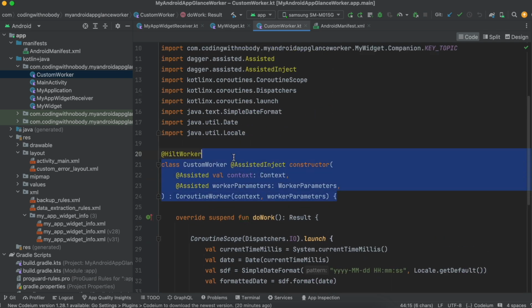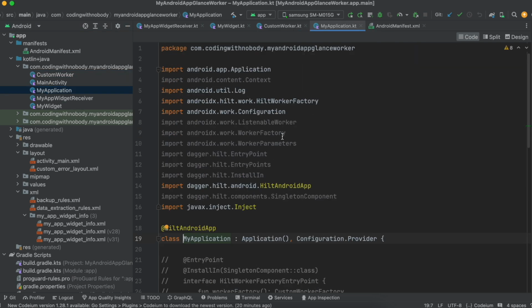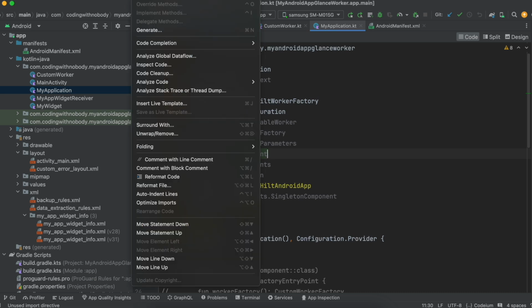Only this part could be a little bit tedious to do in case of dependency injection, depending on what exactly you are trying to do. But yeah, that's what you have to do. Then you have to create this application class, which is kind of like an entry point. Again, I'll just remove all this unnecessary imports. Where is it? Optimize imports.